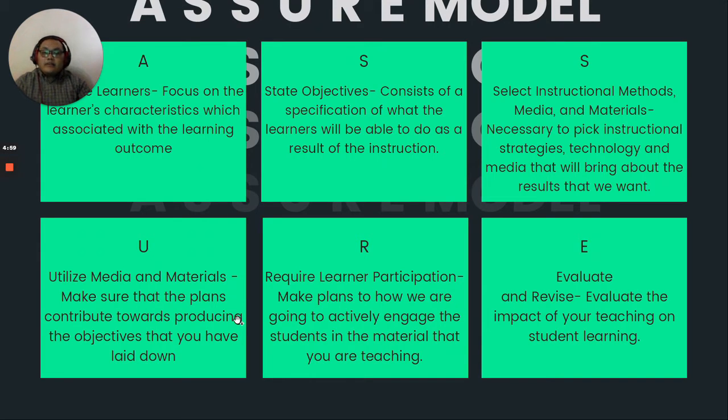Okay, the last step in the ASSURE model is E, evaluate and revise. The final step in the ASSURE process is just as crucial as all of the others. In this step, you need to evaluate the impact of your teaching and onto the student learning.